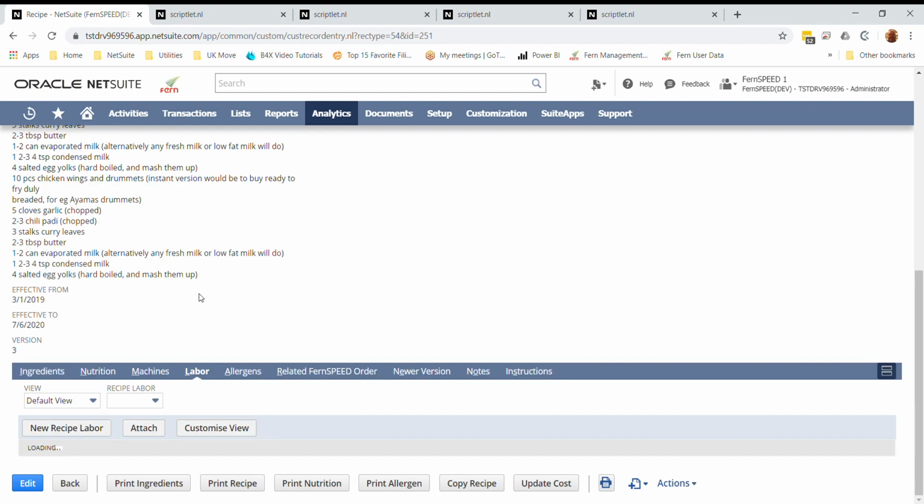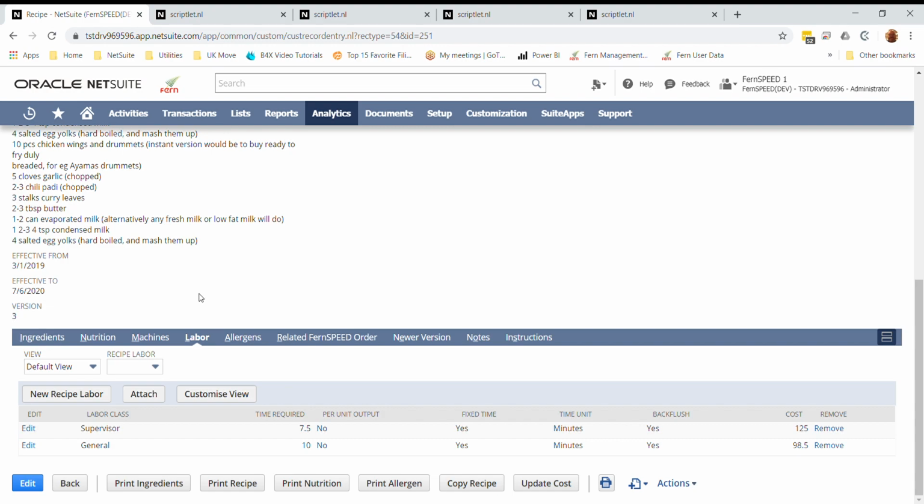You can have labor. So these are the people required. Again, for instance, this needs 7.5 minutes of supervisor time, and it has the cost here of that time. You can put in allergen details, so this has egg and nuts as allergens, and you can have a full audit trail and notes and instructions on how to make the product.